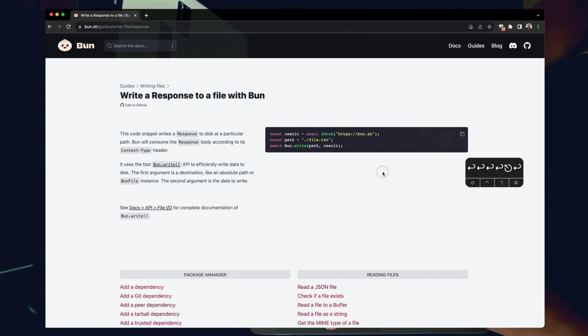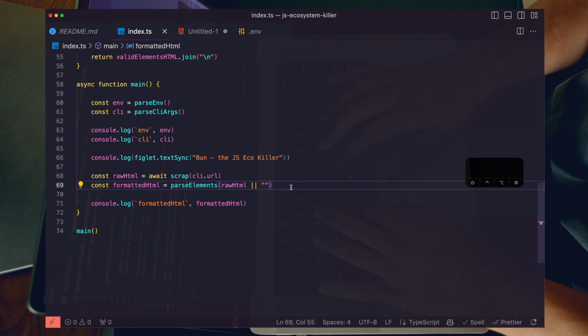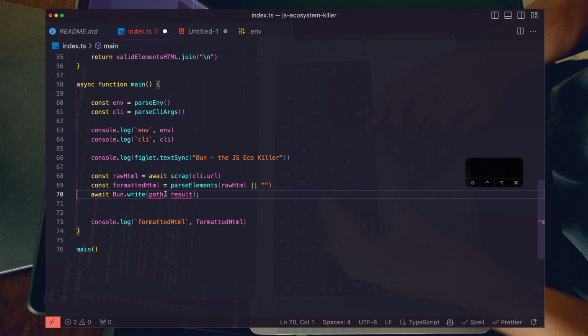Okay, so it looks like this is it. Write a response to a file. So we're going to take a path and just write to it. This is super simple. It looks like Bun has this rolled in. I'm not even going to create a new function for this just because it's so straightforward.